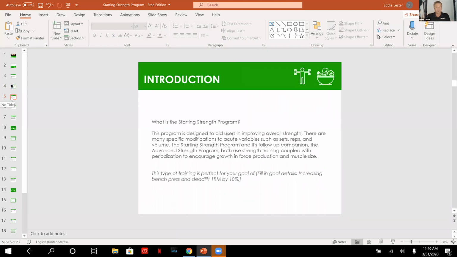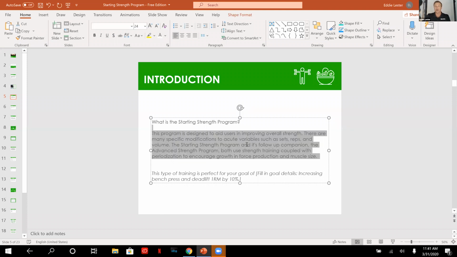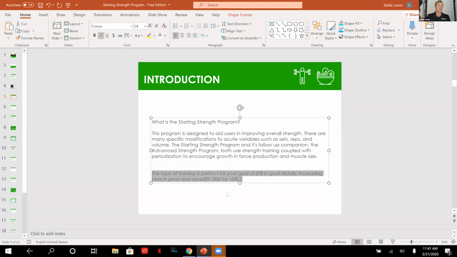All right, next, the introduction. Tell them about the program. This program, blah, blah, blah, right here. Tell them all about it. It's in here for you in the download so you can edit it to your way. Then tell them that this program is perfect for achieving their goal of increasing their deadlift by 10%, of losing body fat, or losing 5 pounds of belly fat, whatever it may be.